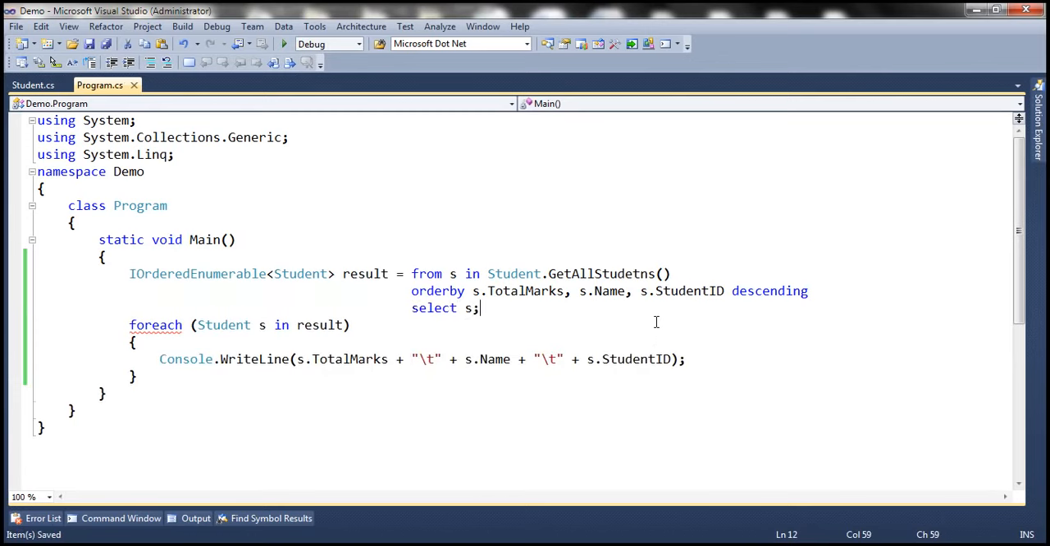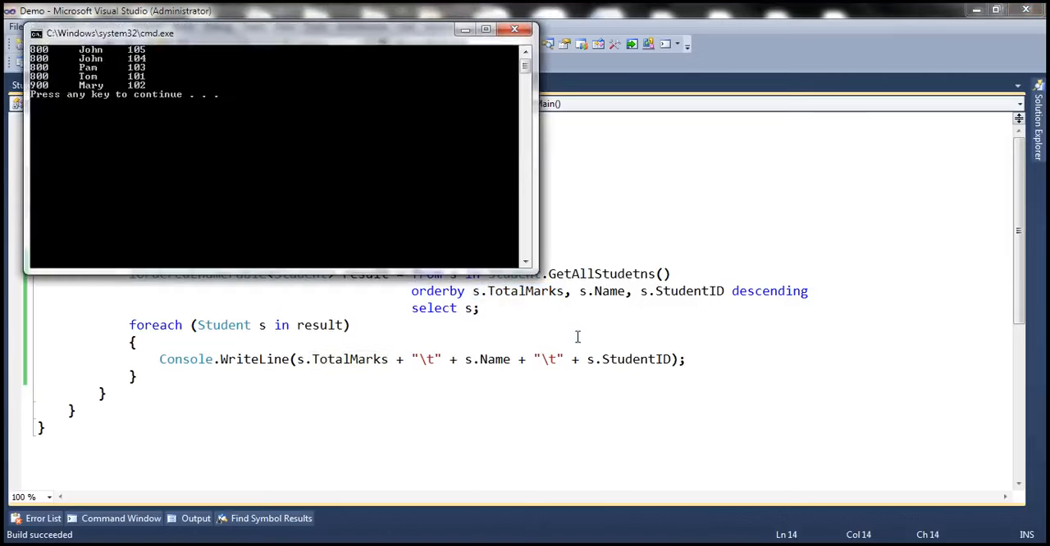Another important thing to notice here is that we're not using the ThenBy or ThenByDescending methods. Instead, we are specifying our sort expressions using a comma separated list. The first sort expression will be used for primary sorting, and the subsequent sort expressions will be used for secondary sorting. So now when we run this, we should get the same output. Here we are using SQL-like syntax.